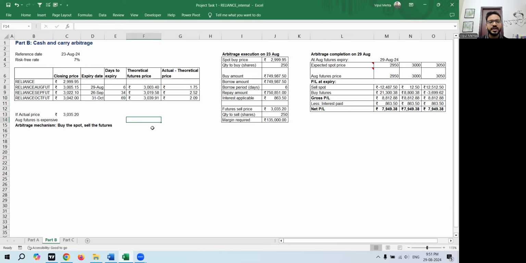So what I have done is, and this is what I suggest you to do, अगर कोई बहुत ज्यादा डिफरेंस नहीं आता, अगर डिफरेंस काफी ज्यादा आ जाता है actual minus theoretical में, तो you can simply execute the arbitrage. लेकिन अगर नहीं आता है, तो what I have done is I have assumed कि अगर actual price जो अगस्त फ्यूचर्स का है वो 3005 ना होके 3005 से 1% ज्यादा होता.